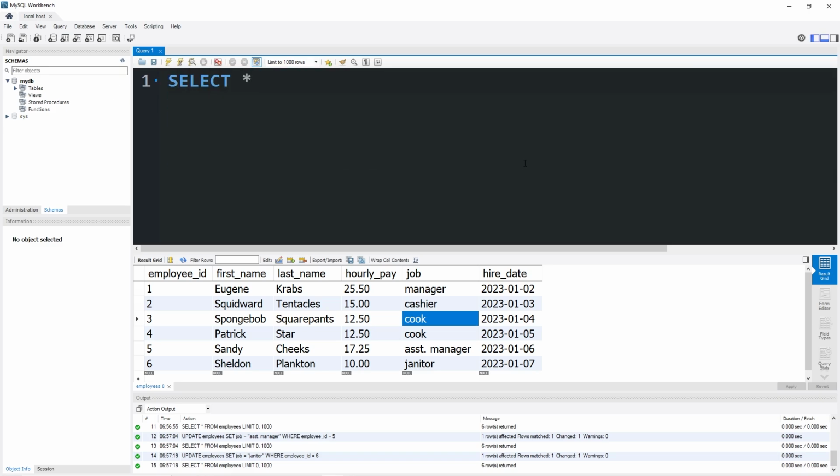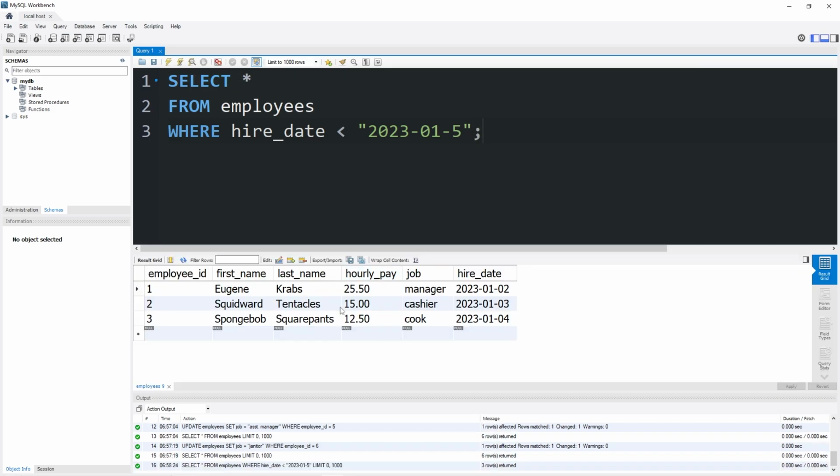Select all from our table employees. Using a where clause, we will write two conditions. Find any employees where the hire date is less than the year 2023, January 5th. So far, this would give us three results. Mr. Krabs, Squidward, and SpongeBob.